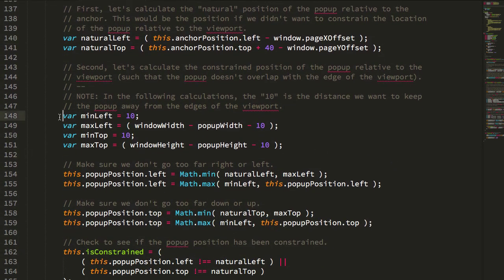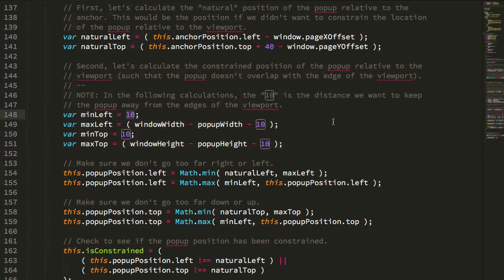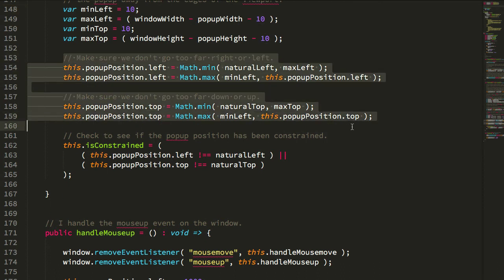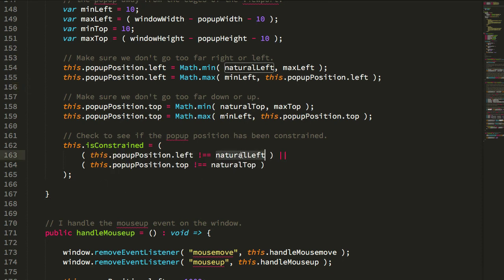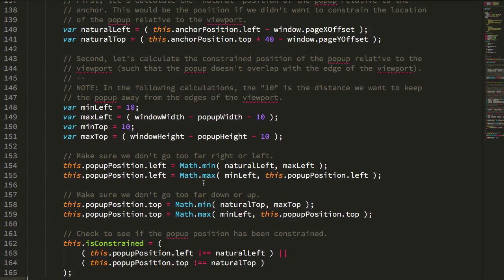But then I want to figure out the local minimum and maximum for the viewport. I want to keep it 10 pixels away from the viewport, and then essentially I'm just positioning here based on those minimums and those maximums. And then I know that the pop-up is being constrained if the natural left and natural top don't match the calculated left and the calculated top. And that's pretty much all there is in this demo.